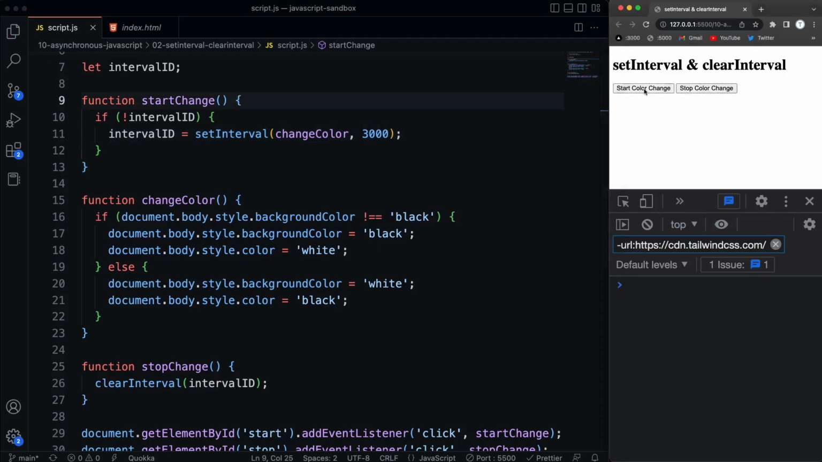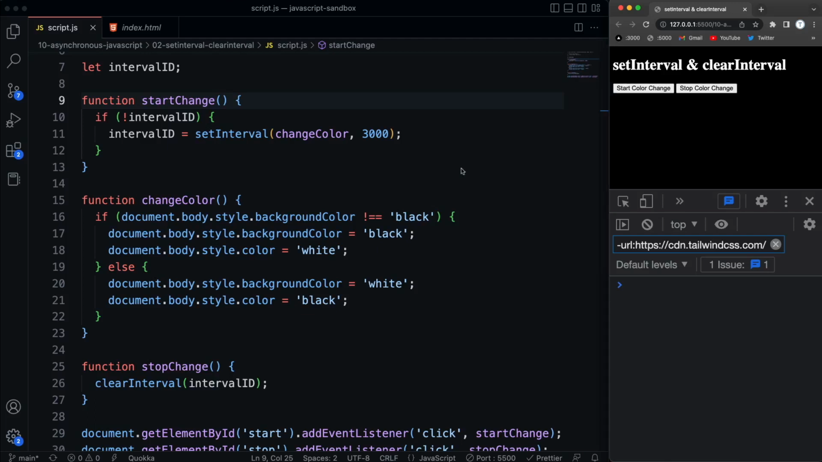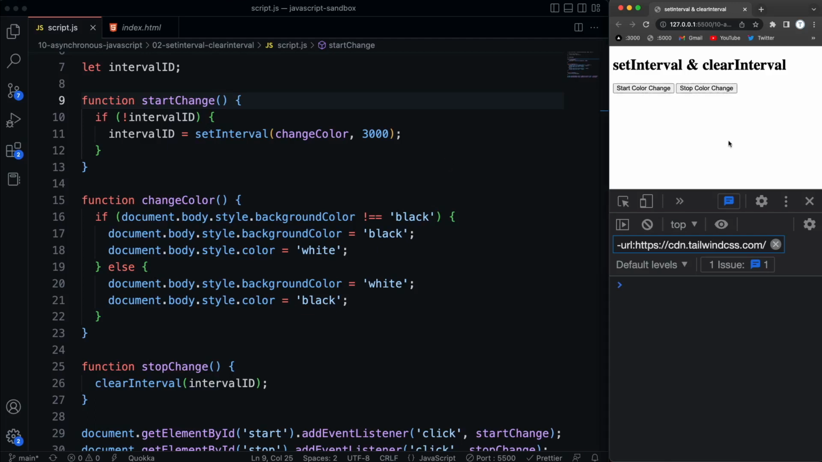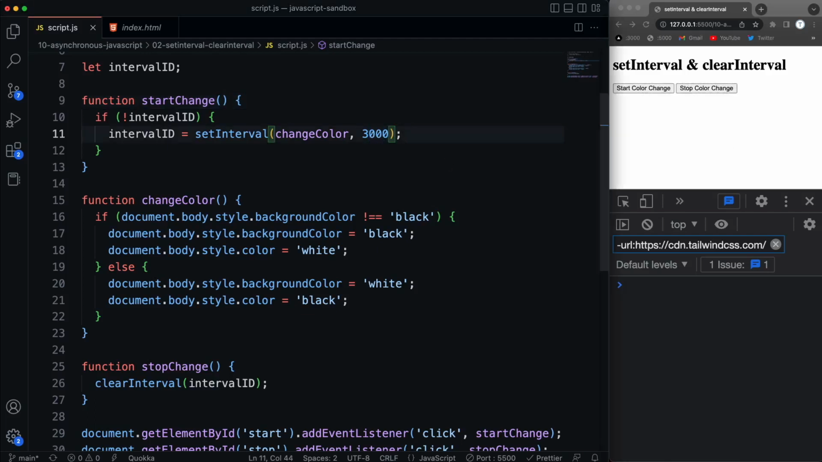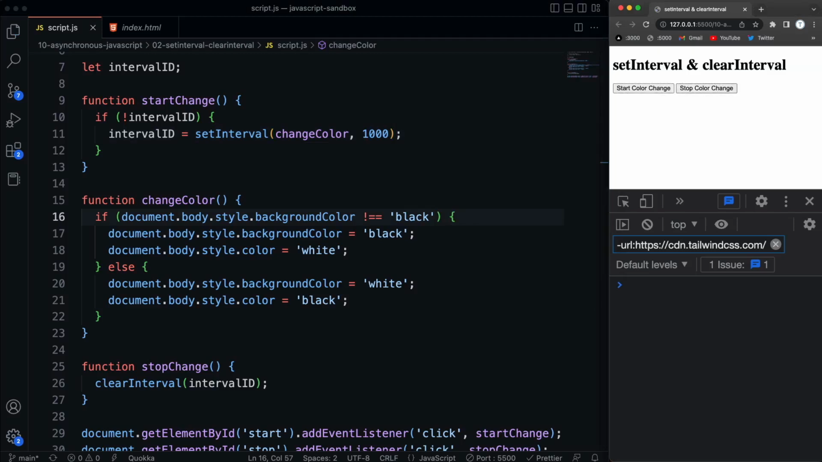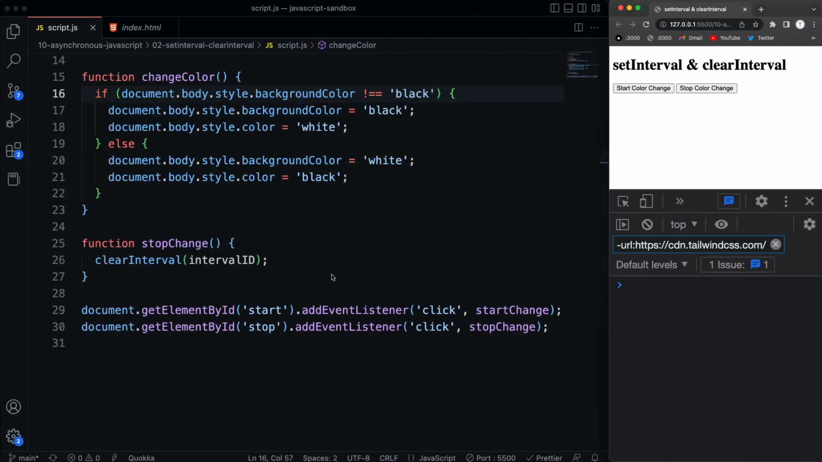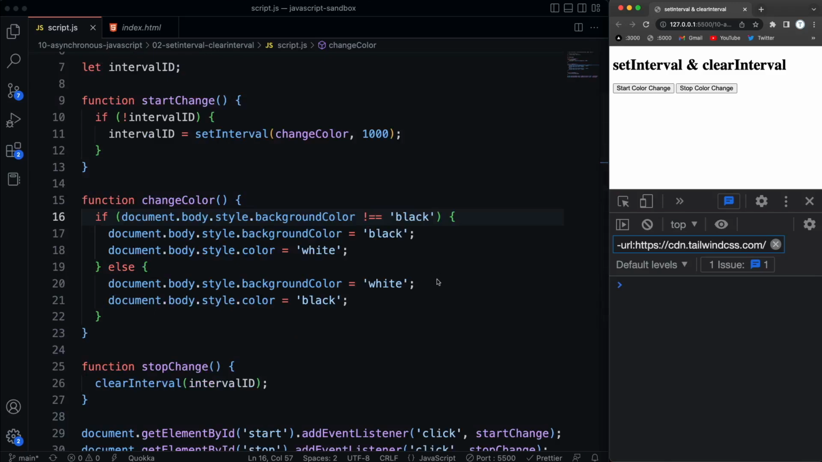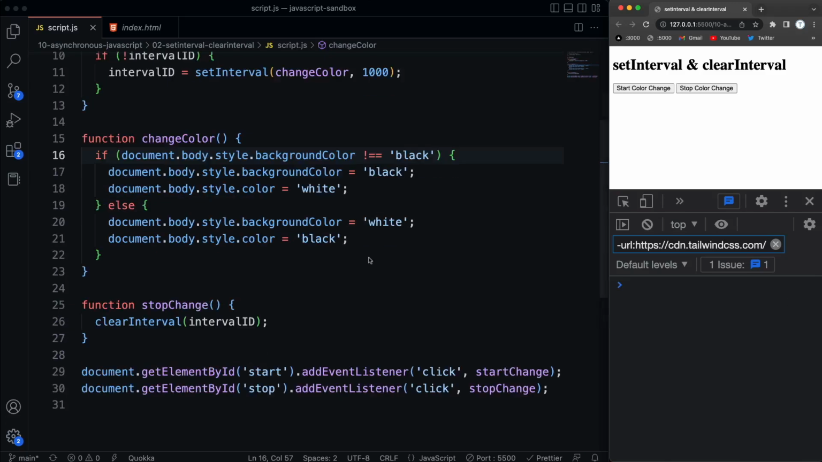Oh, I got to click start. So in 3 seconds, it changes. 3 more seconds, goes back. All right, well, I'm going to put that back to 1. Now, if we want it to stop, it's going now. If I wanted to stop, I can just click stop, because that calls clearInterval and puts the ID inside of it.